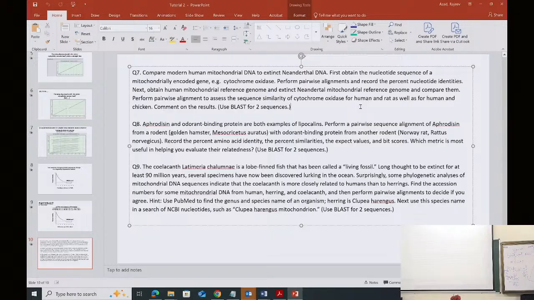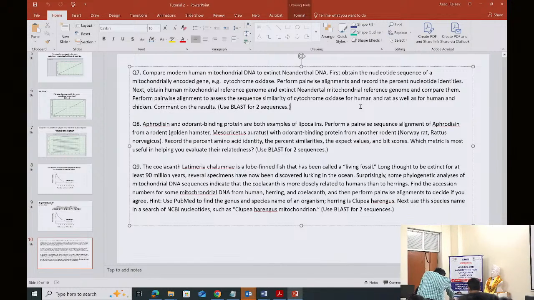Not yet? So NCBI. Okay, you got it. This is cytochrome C oxidase. This is COX2 in human. So have you downloaded the sequence or not? No. So go to RefSeq. From here, you have to download the sequence. So go down and you will see RefSeq. Now you see RefSeq. Keep going down.